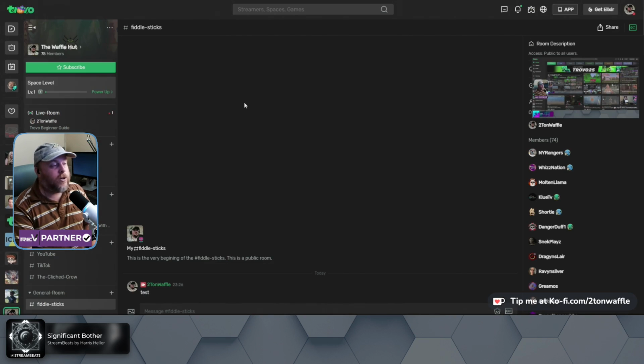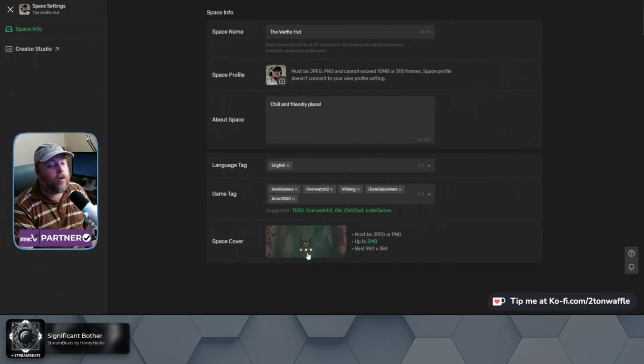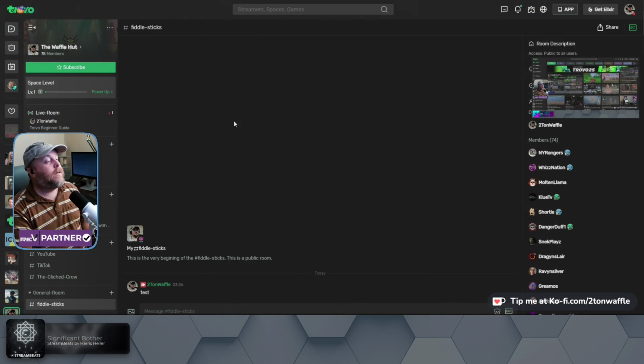Now, your header and your profile picture are pulled from your channel that you've set up before. But if you want to change it, click on these 3 dots here, click more, go to space settings. And here you'll be able to change the space cover, the game tags. You can also have your language tag. You can put in the about, what your space is about. And you can also change the name of your space entirely to something new or different. So I'll go ahead and keep these the same. Go ahead, click exit or the X out of here and go back.